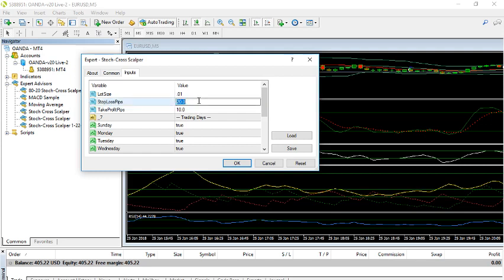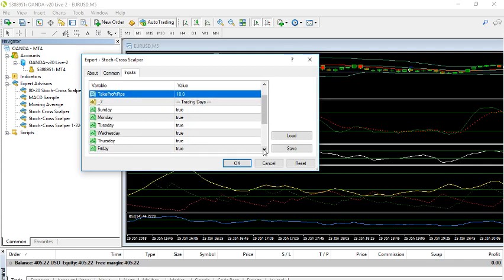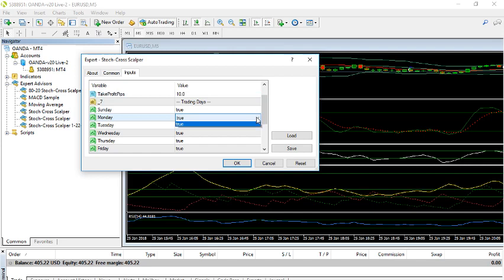I mean, it's yours, but I wouldn't trade it or change it. Now, the next set of inputs are the trading days, and it's just very simple. If, say, for example, you don't want to trade on Monday, you just double click on it, a drop down comes up, and you say false. Now, the advisor will not trade on Mondays. I'm setting it back to true because I like to trade on Mondays.